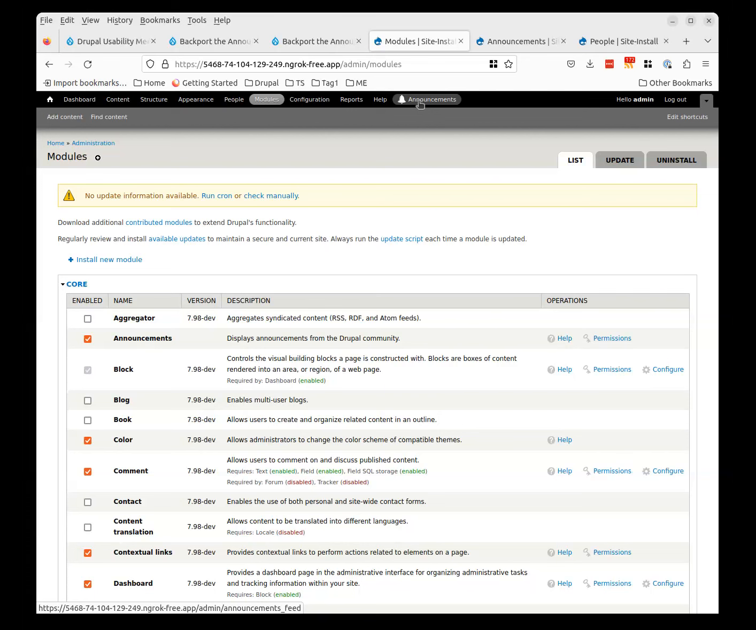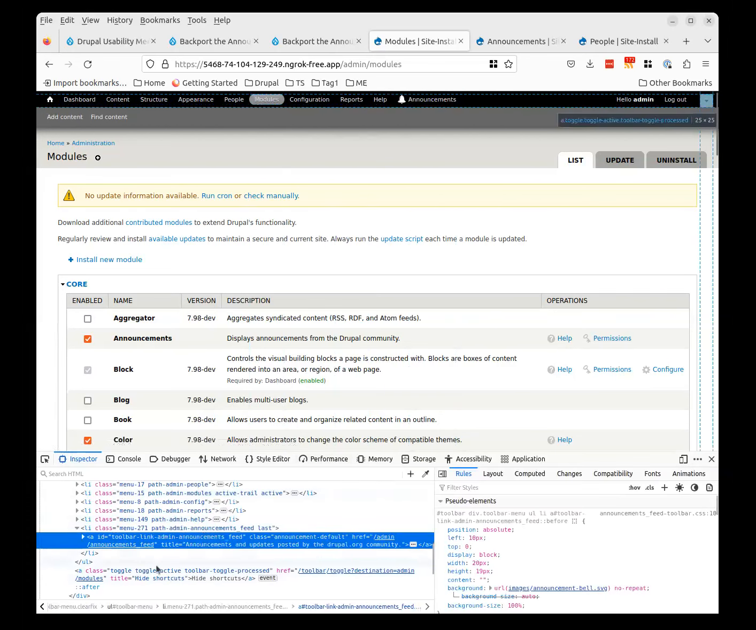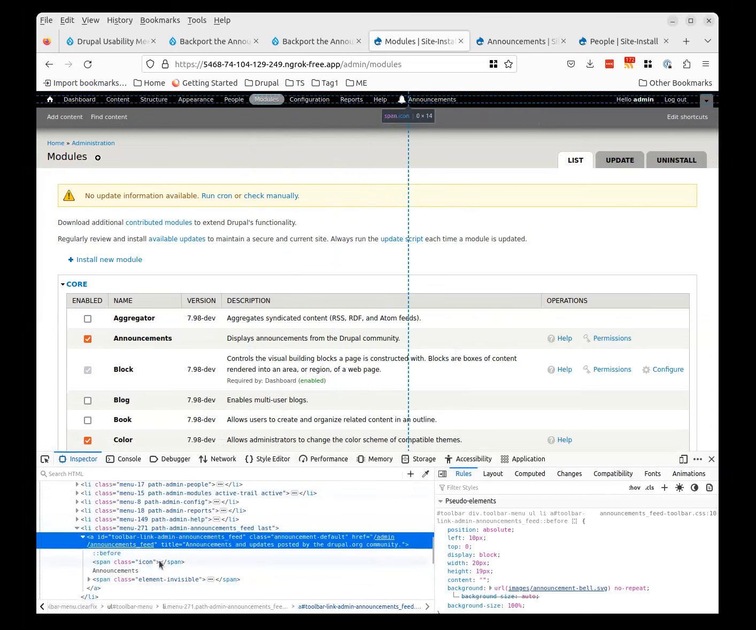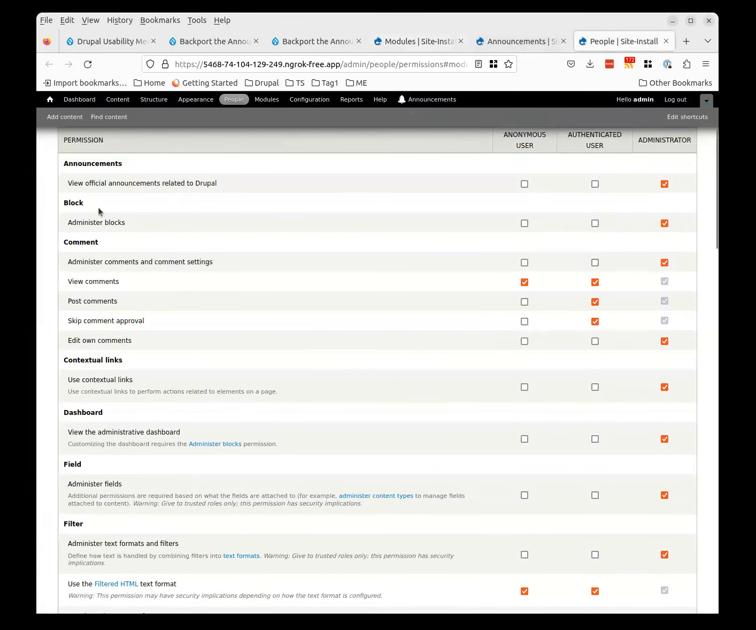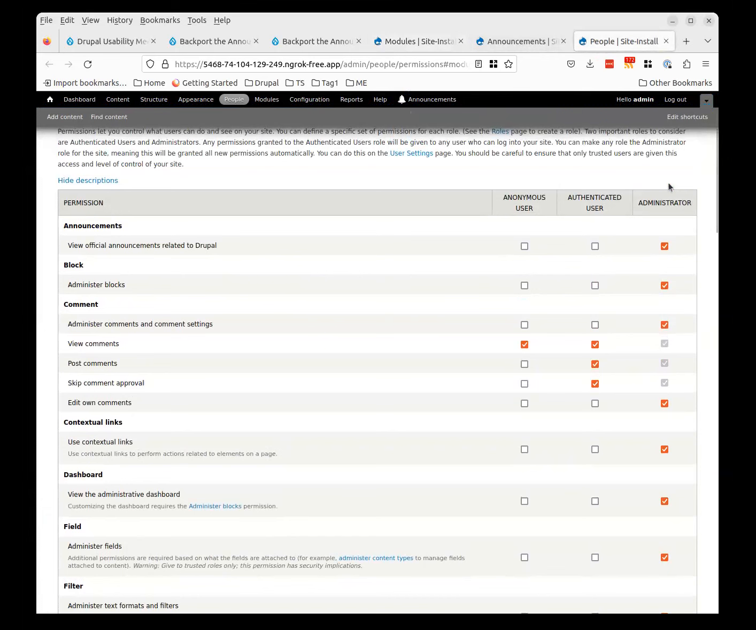I suppose I could open an inspector. And this title text, of course, is what I was just reading. Permissions: view official announcements related to Drupal. By default, only the administrator has that permission.